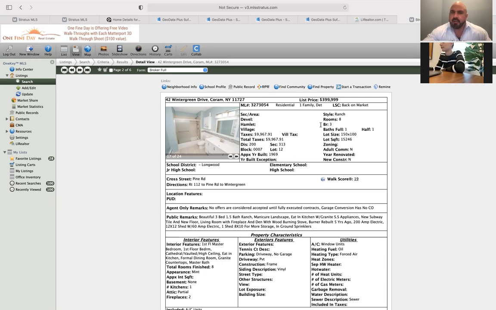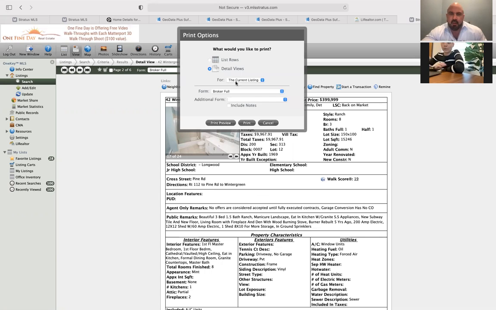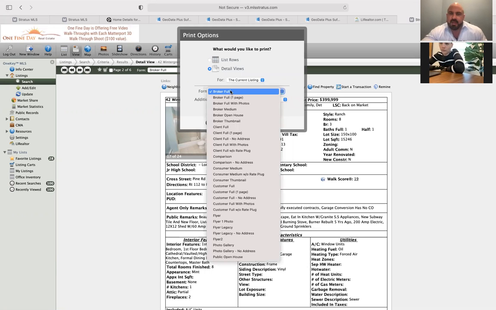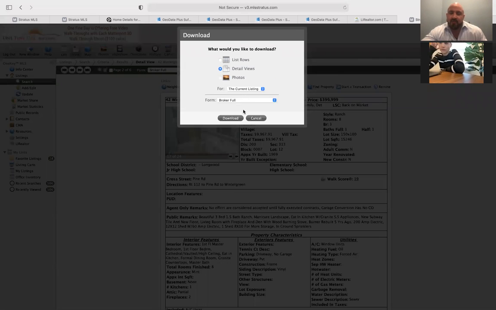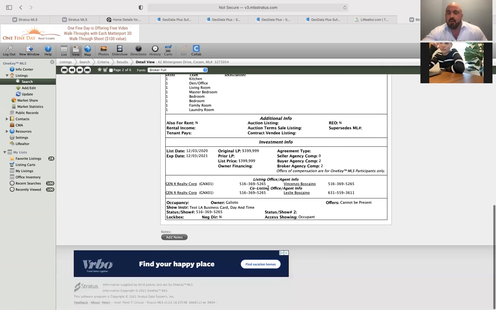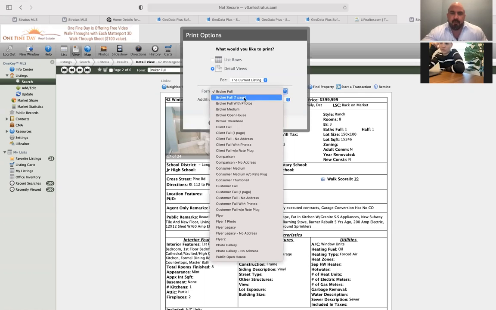Okay, so top right, if you want to print this for your clients, there's broker full, which is basically all the information you possibly can get. But you may not want to give them all the information, like the listing agent's phone number. So there's also client full, which doesn't have that. You can do no address, which is just the internet. There's no need for that. They'll find it.